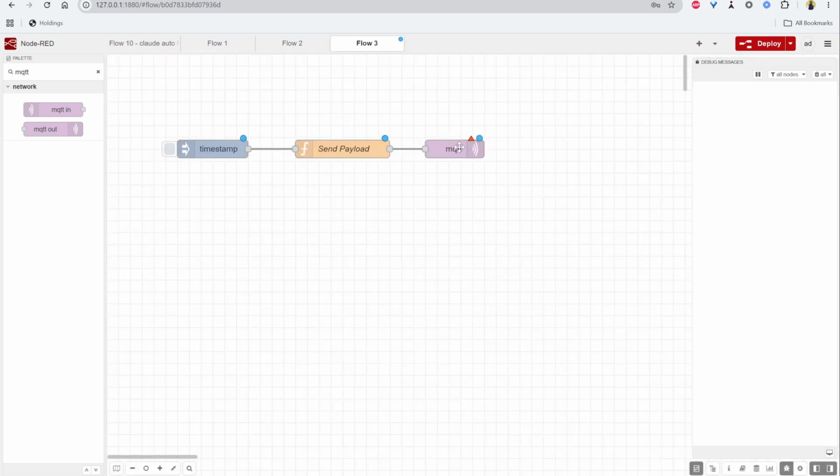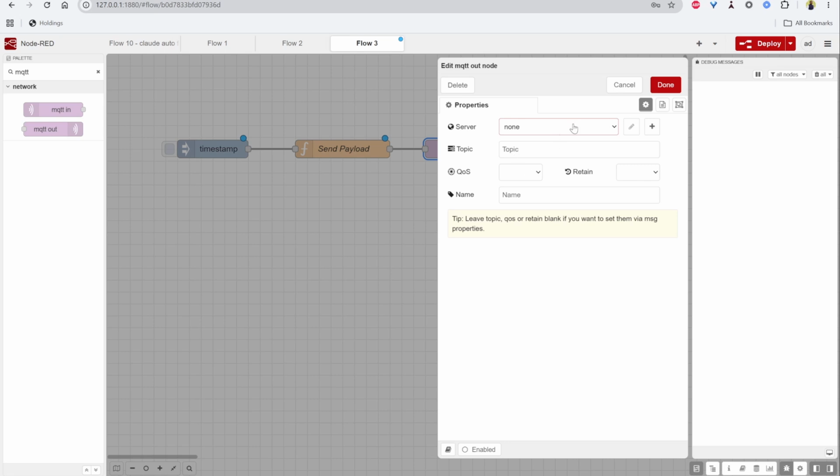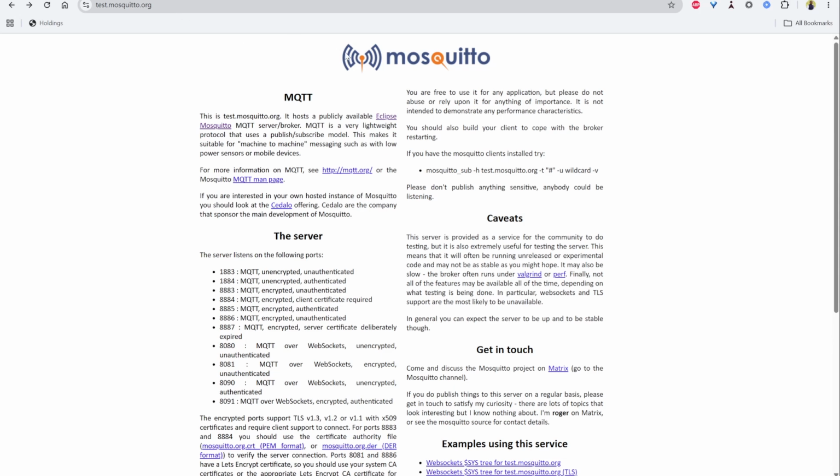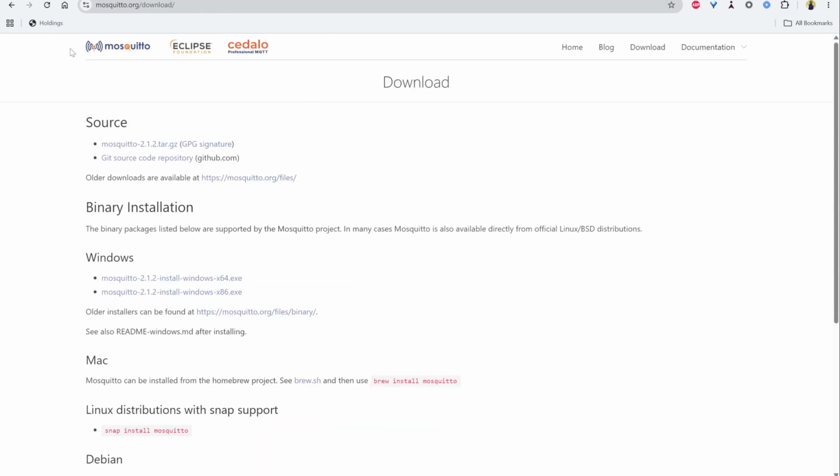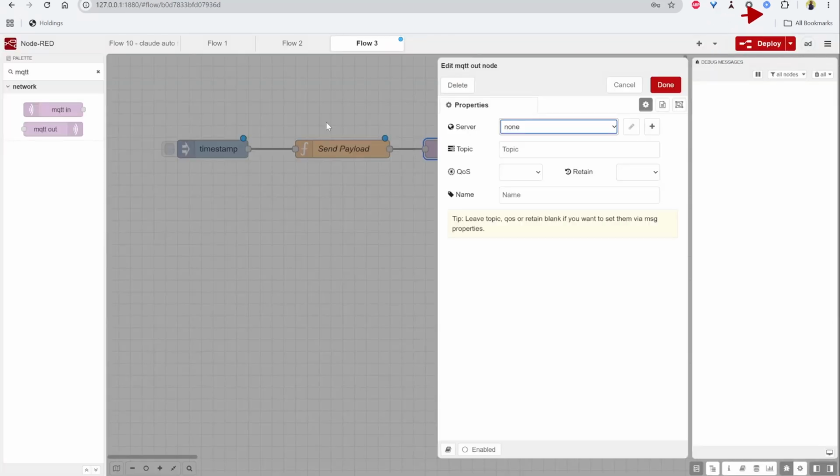I'll use this, and in the MQTT node you need to first add a server. You can use a localhost MQTT broker which is on your system, or you can use something which is available on the web such as test.mosquitto.org from Eclipse. I'm using my local version, so you can download the Mosquitto broker and install it. You can check out my previous video for this as well, and you can see all the steps from the top right corner. Once you have that MQTT broker running, you can just select this and add it.